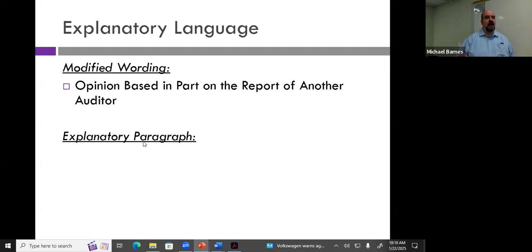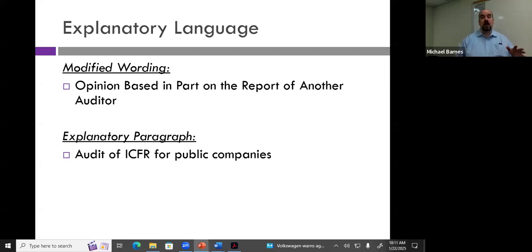Explanatory paragraphs, or as I said, emphasis of matter paragraphs or other matter paragraphs, those are a little bit more straightforward. These are just additional paragraphs that get added in certain situations. Some of these you already know, the ICOFR report, okay? So if we perform an integrated audit, we're going to issue an opinion on the internal controls over financial reporting. The fact that we are performing that audit gets included in the financial statement audit report. So we add that explanatory paragraph.